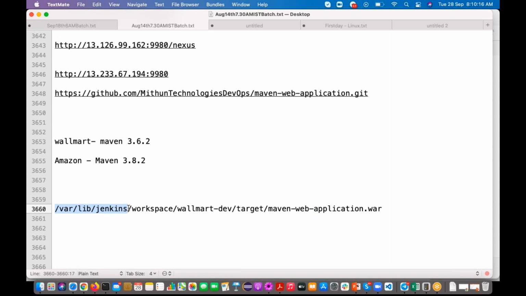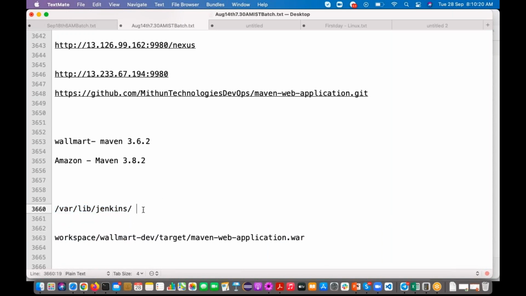/var/lib/jenkins, this is the default path for your Jenkins installation, the default path for the Jenkins home directory. So Nitin Jan is asking, sir, why did we select freestyle over other project types? We'll discuss, Bhaiya. I told you already, right? We'll discuss the others also.